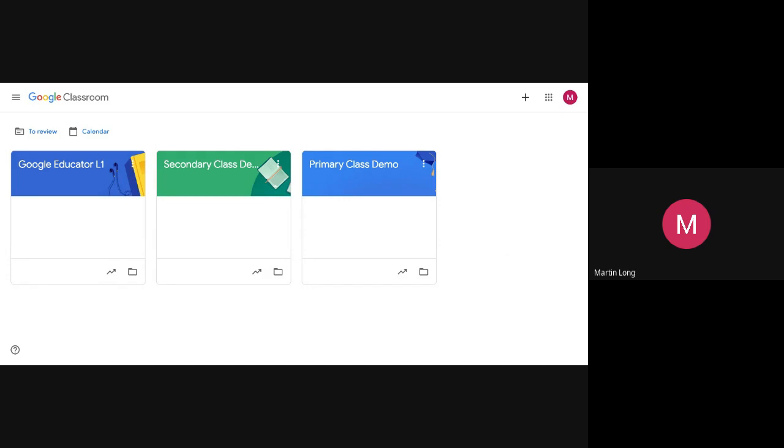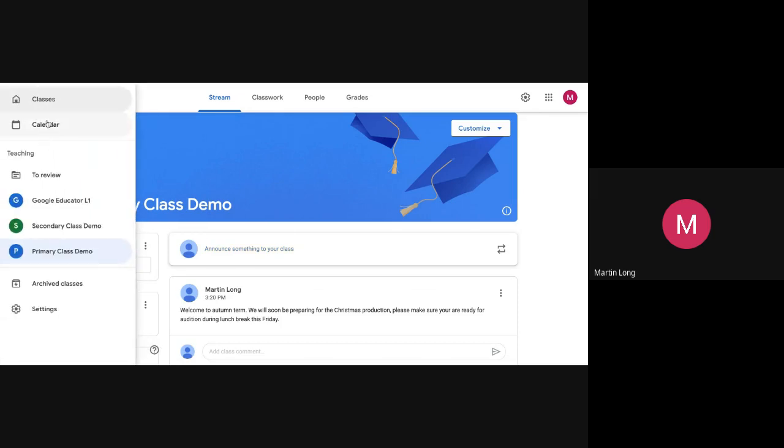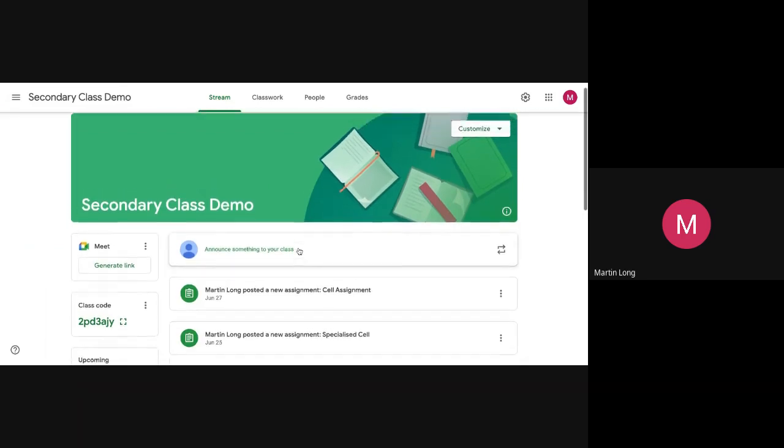What you have to do when you're setting up your Google Classrooms is think a little bit differently. So a primary Google Classroom, if I go into my example one here, normally would be set up based on a particular class. And then all of the teaching for the different subjects for that class would happen in this one Google Classroom.